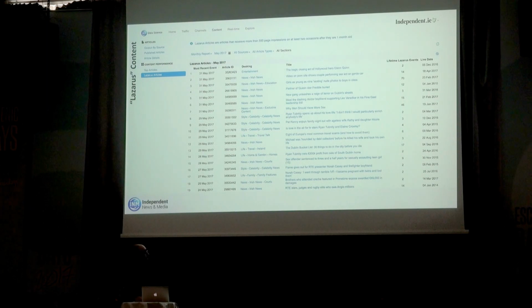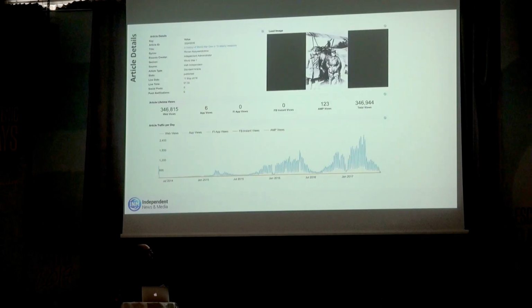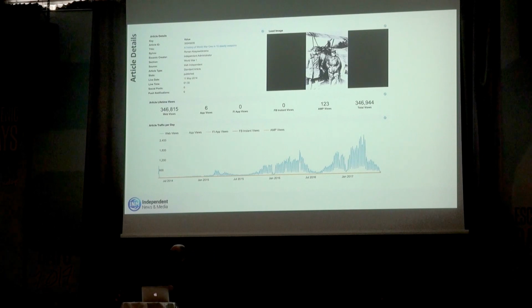And on any of these dashboards, I can click into the article and actually see the article itself, all the metadata that we've pulled in from eScenic. We even load up the main image of that particular article in the dash. All of the data associated with the lifetime traffic of that article is available from all of the different data sources. This is a very old article from 2014.